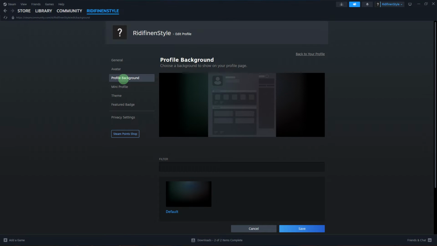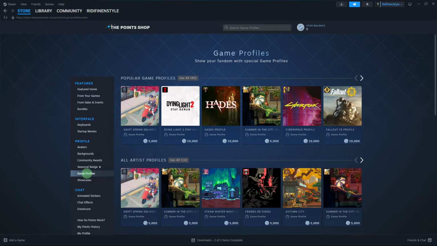Within the profile settings, locate the Profile Background section. This section displays a list of available profile backgrounds. If you only have the default background, proceed to the next step to learn how to acquire new backgrounds.